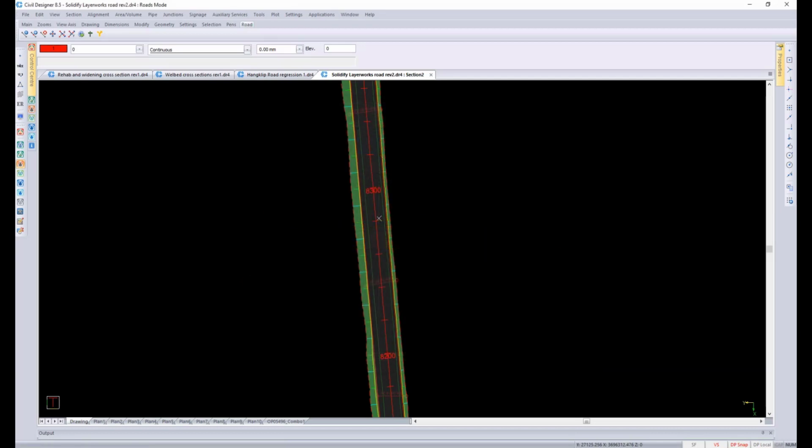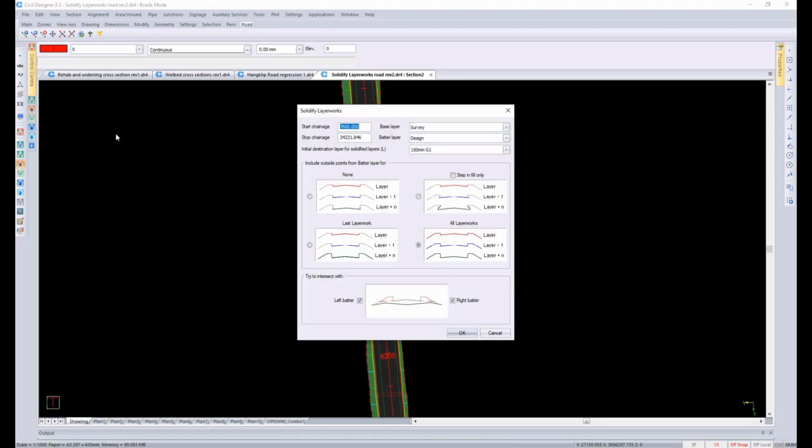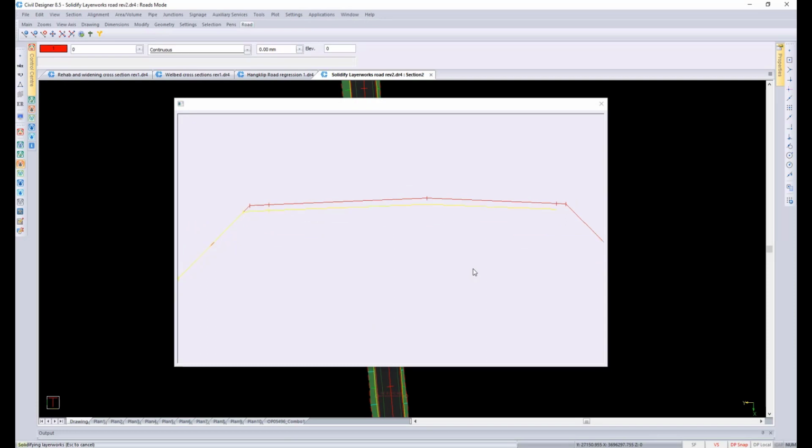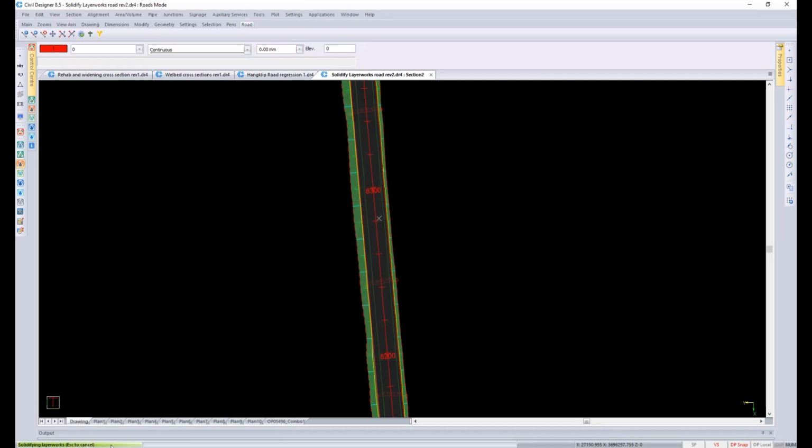Okay, so I'm just going to run that section Solidify layer works again for this road, and in this case I'm specifying all layer works, and I'm intersecting with the left and the right batter over here. You can close this dialog. It's still going to run through the whole calculation, so you don't have to view that if you've got a longish road that you're calculating.